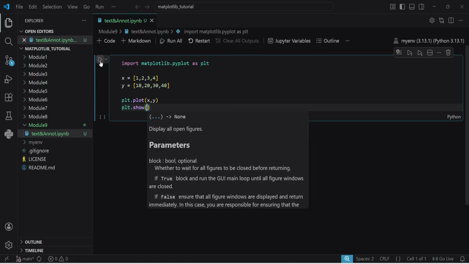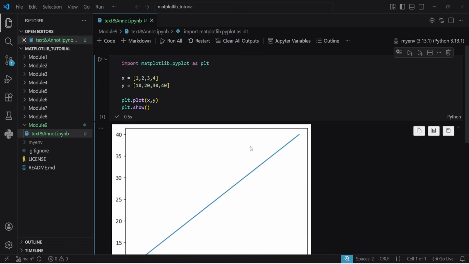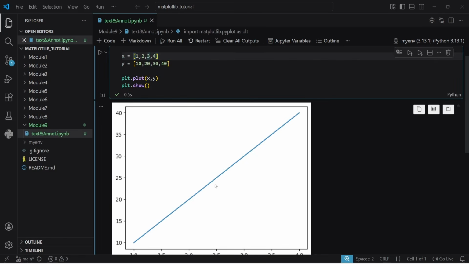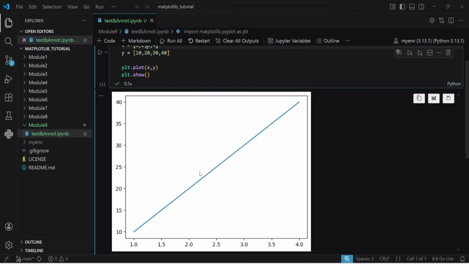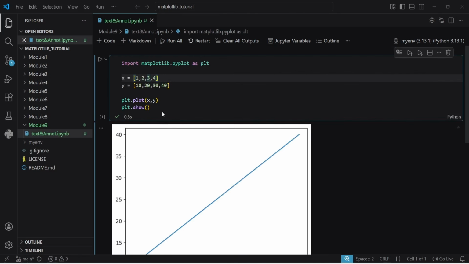Now if I execute, this is my simple line chart, simple plot. This is all my points. Now I want to put a text in the middle point. Suppose I want to put my text at the position 2, 20. In the x axis at position 2, and in the y axis at the 20th position. So in this position I want to put a text.